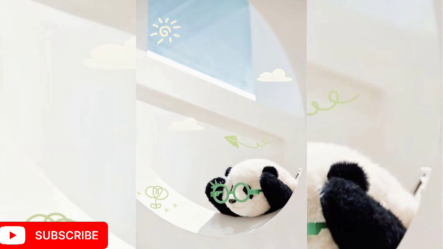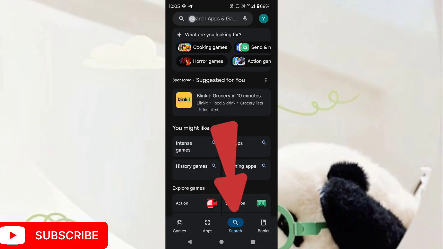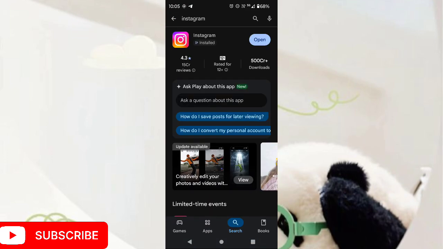So, firstly, open the Play Store app. Now, at the bottom, tap on the search icon and search for Instagram. Update it if not, and after this, go back to the home page.